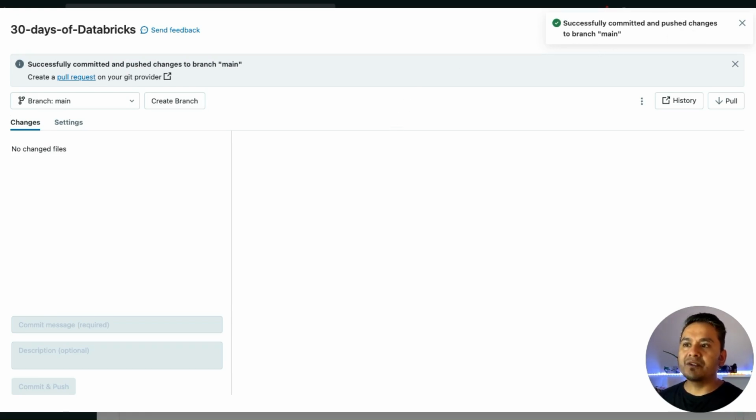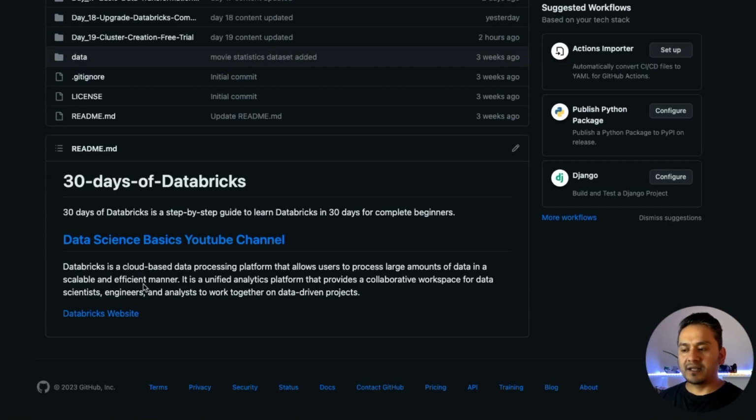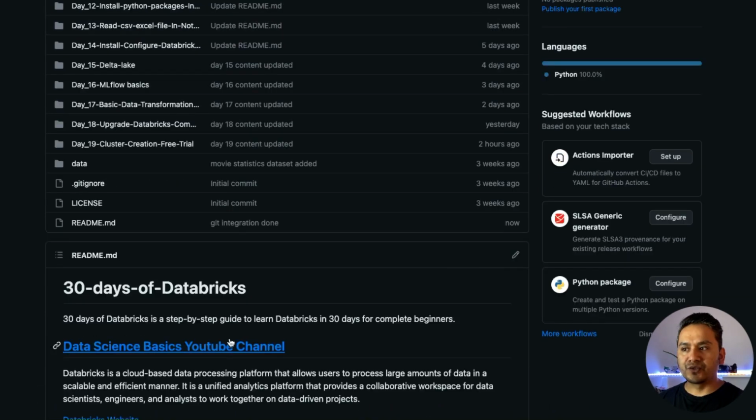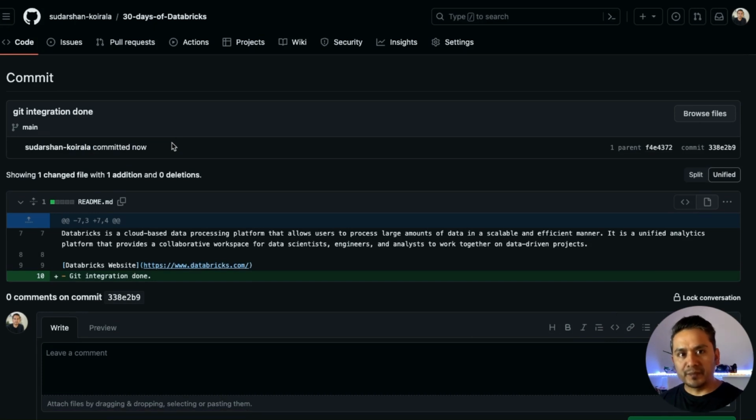Meaning that now if I go to my GitHub account, here you see that there is nothing here. But if I refresh this page, it should be something here. Okay, git integration done. And if you scroll a bit, I said, okay, Sudarshan Koirala git integration done is being pushed from Databricks. This is how you can configure.